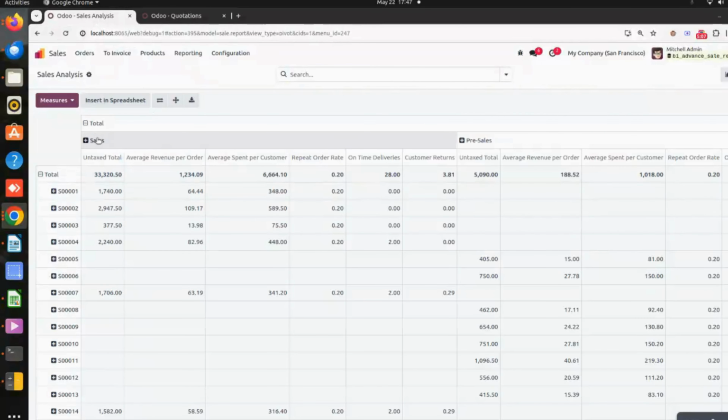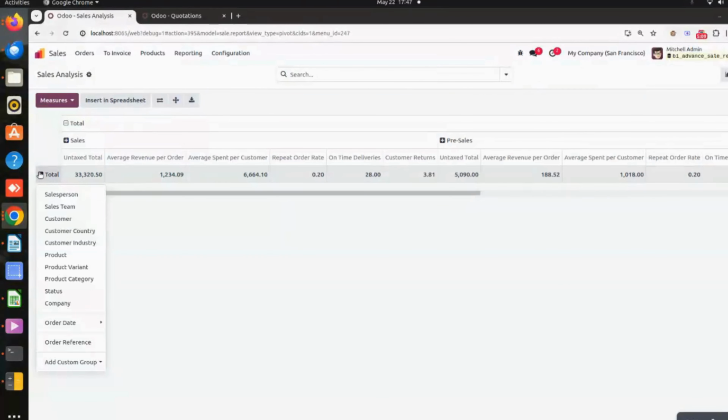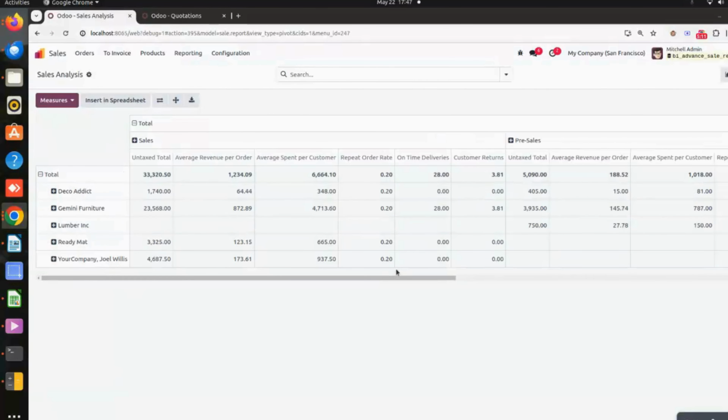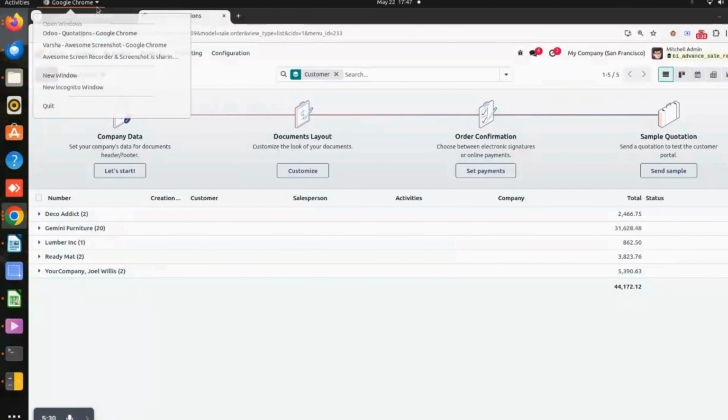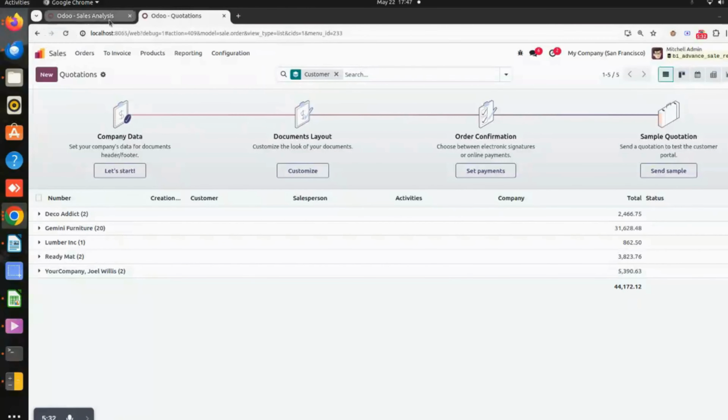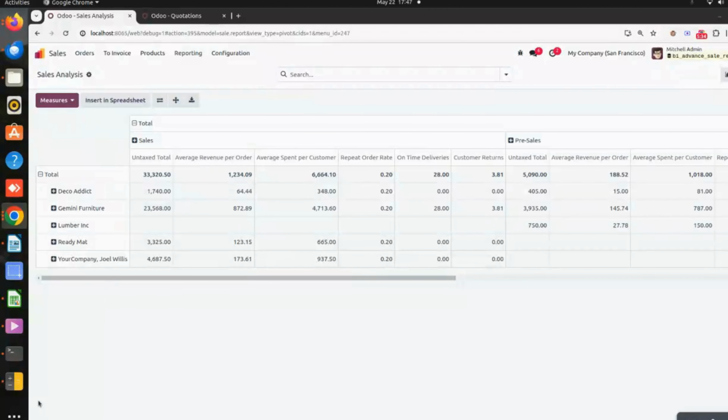So if I come to the sales analysis, I will take the customer here in the total, and here you can see there is a repeat order rate. In this particular screen, only Gemini Furniture is the one customer who has ordered more than once in a year. So the formula for the repeat order rate will be the number of customers who bought more than once in a year divided by the total number of customers.